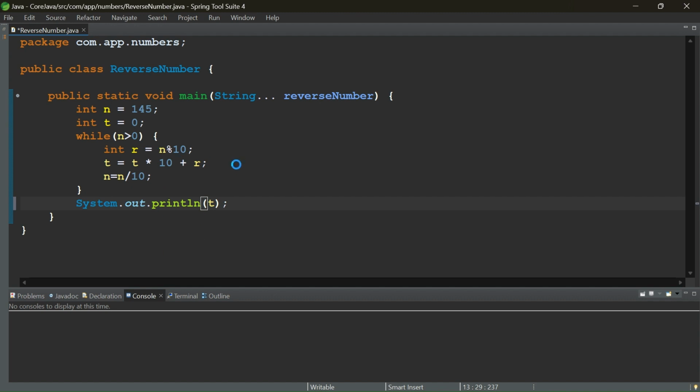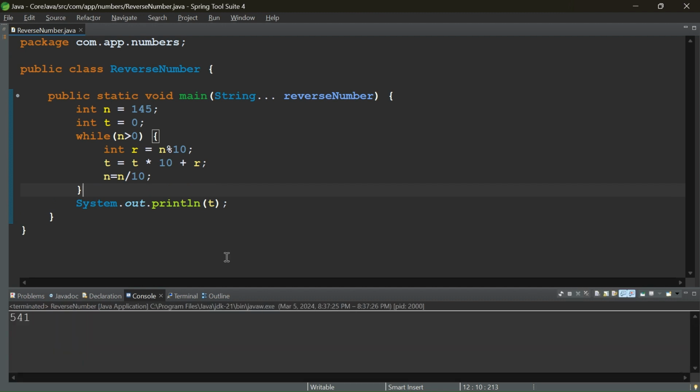The IDE is taking time, I mean, it is hanging. Now let me try to execute it. I don't know why it is taking this much time from IDE. Let me try to execute one more time. So I got the result like 541. We expected the result 541, right?